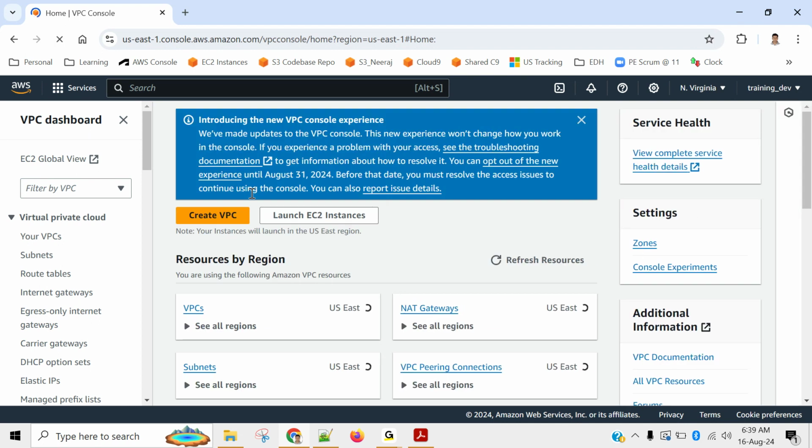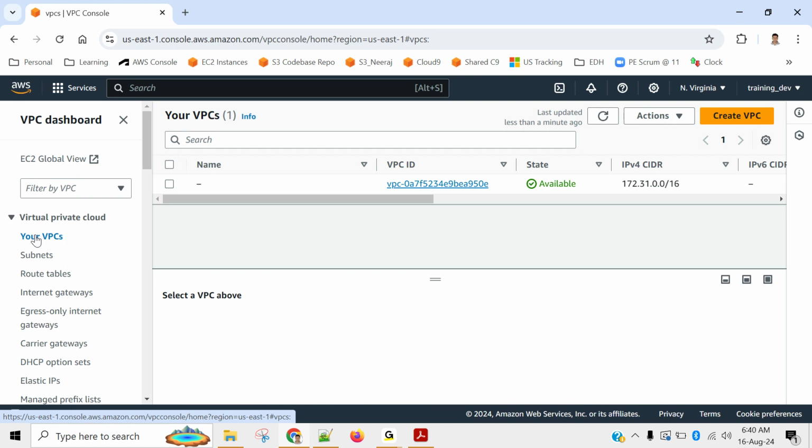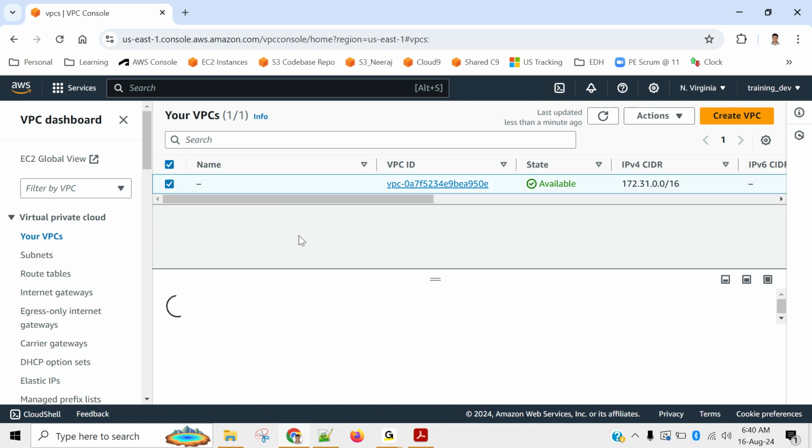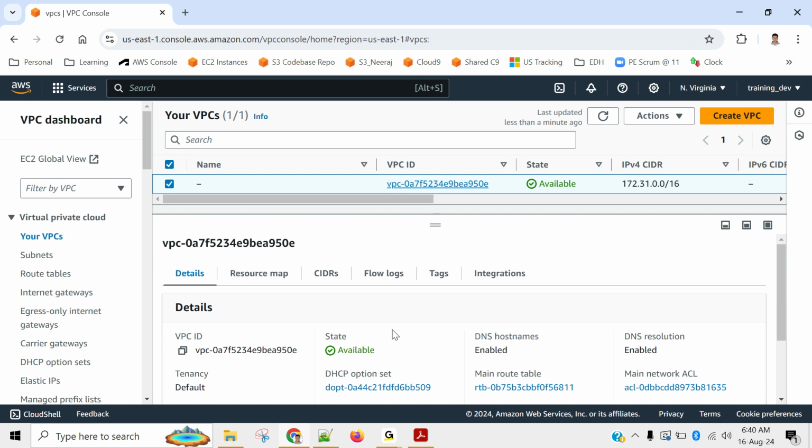So on the left side, you can see different options here: your VPC, subnet, route table, internet gateway. We'll explore all these things. Let's start with the first one, your VPCs. Okay, so you can see that there is only one entry, and you can click on that to know more about it. So you can scroll down and you will see that much more detail is displayed.